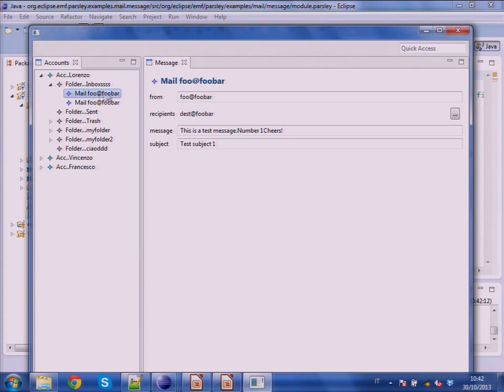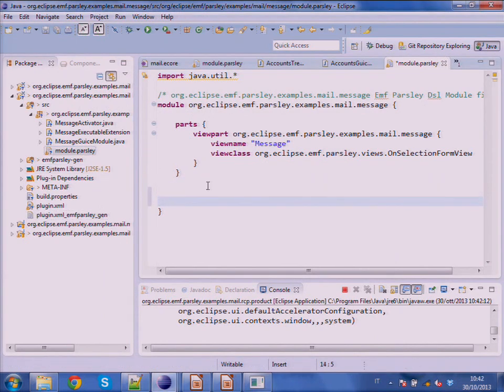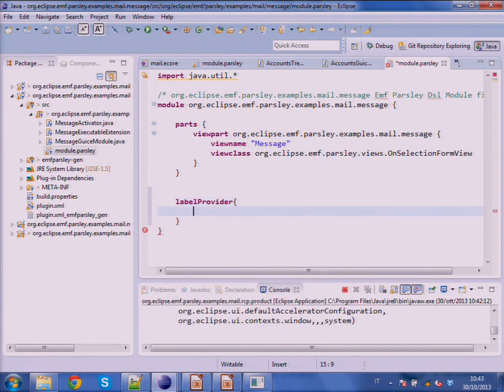So now we want to customize this form. For example, we want to change the title of this form. Then we can go to the DSL. We want to do that only for the mail object, not for the other objects. So we specify that we need that dependency. Yes, the dependency from the model.